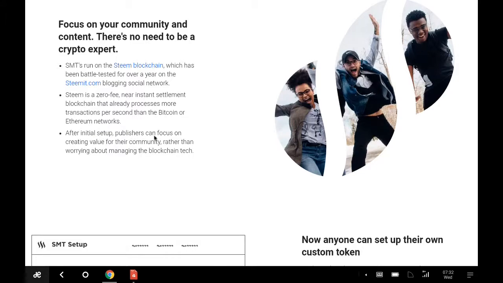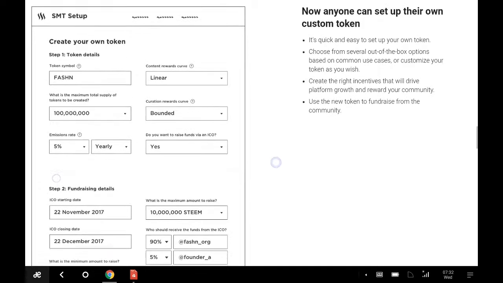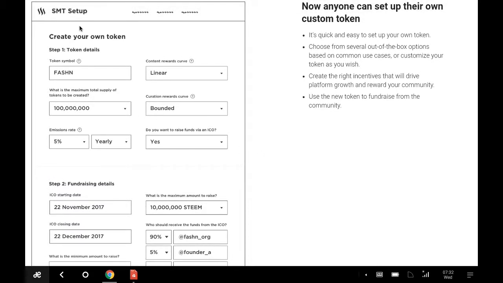After initial setup, publishers can focus on creating value for their community rather than worrying about managing the blockchain technology. That's true. Now see an example of a form that you have to fill. All you have to do is fill a form, SMT setup. Now anyone can set up their own custom token and you can name it. For example, if you have a fashion website, you can name it fashion tokens, token symbol fashion. Content rewards can have either a linear or geometrical reward curve. Then you specify the maximum total supply of tokens to be created, the curation rewards curve, bounded or non-bounded, and the emission rate, yearly and all that.